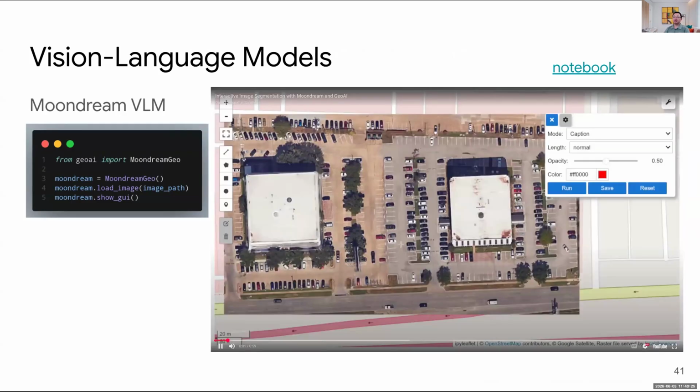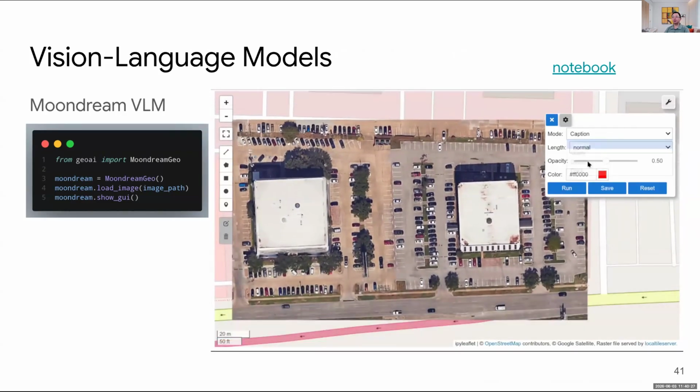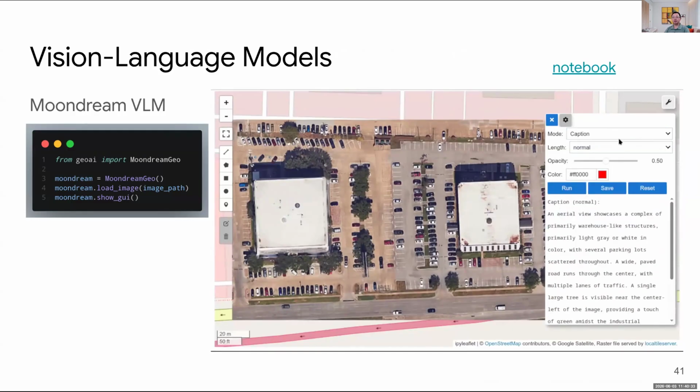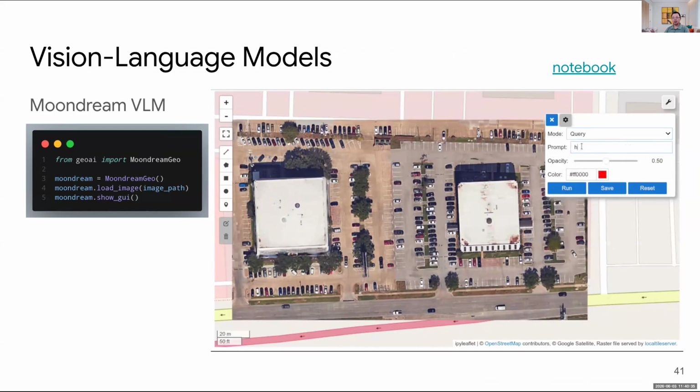Besides SAM3, there are some other vision language models available. This one is called the Moondream VLM. It's also very interesting because you can use that to ask questions. For example, you can ask how many buildings are in the imagery. So you'll be able to figure that out and do the detection. This is similar to ChatGPT and other models that can do vision reasoning. So that means you will be able to understand the imagery and then do it for you.